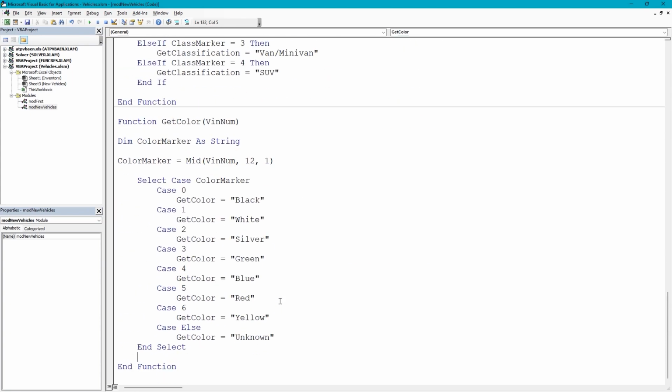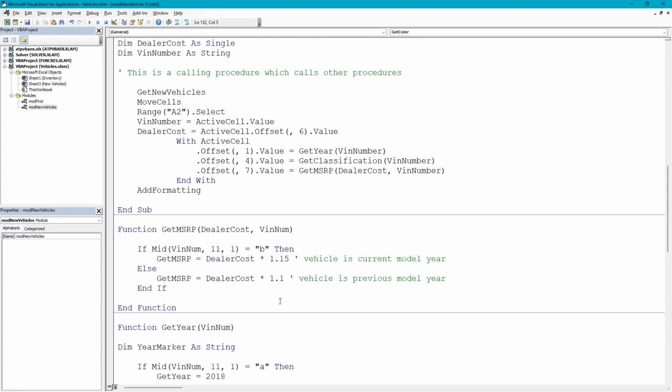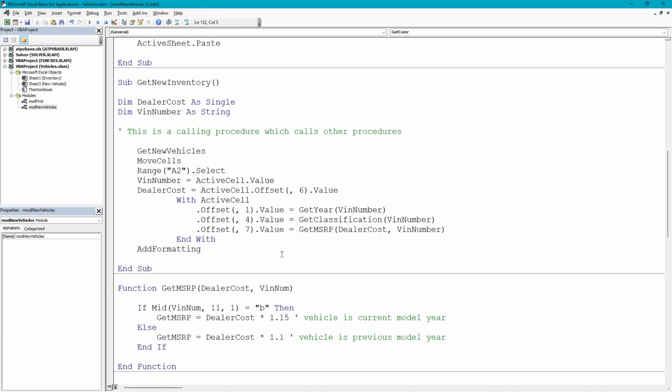And now we'll go up and modify our GetNewInventory procedure. For this one, we want the color to be in offset 5. So I believe that's column F. Well, actually cell F2. So we're going to keep them in order.